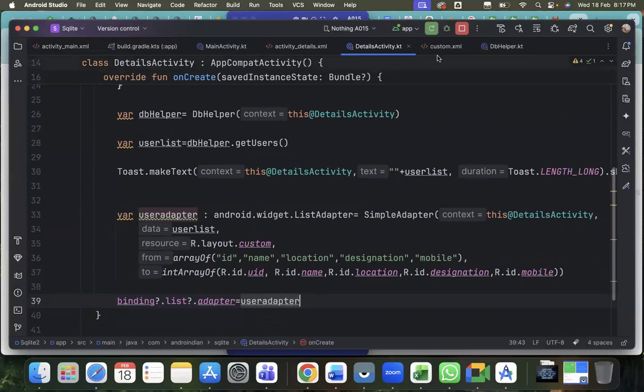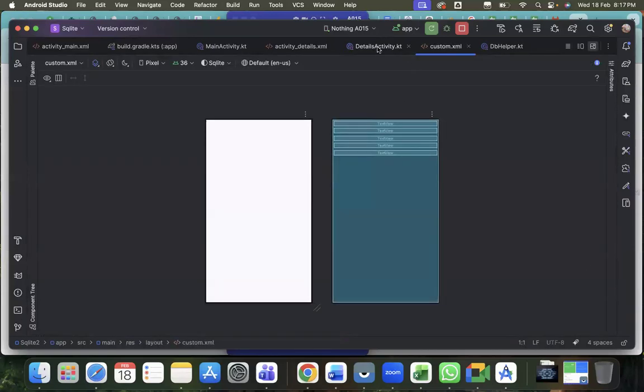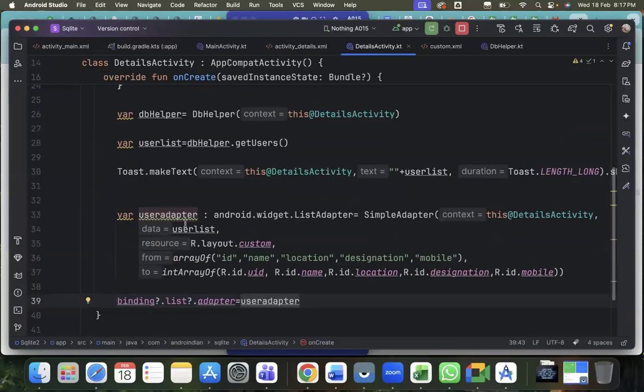So that's why we created this. Here we created 4 text views. One is for all users: Android widgets, simple adapter, context. Whatever the user list is, we are getting the user list.